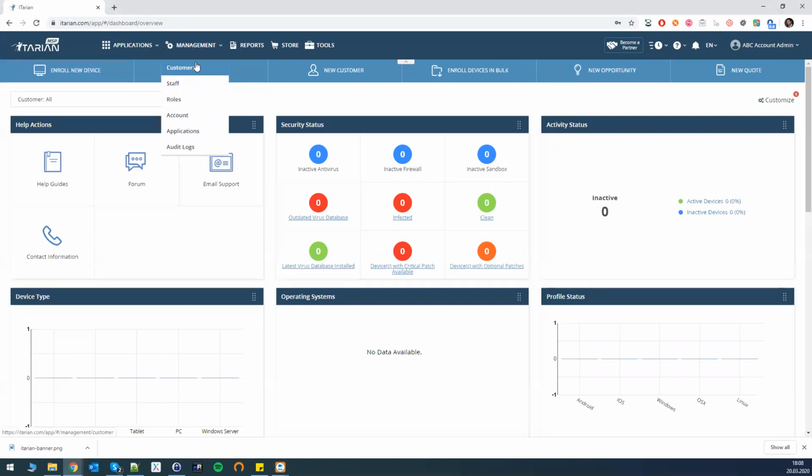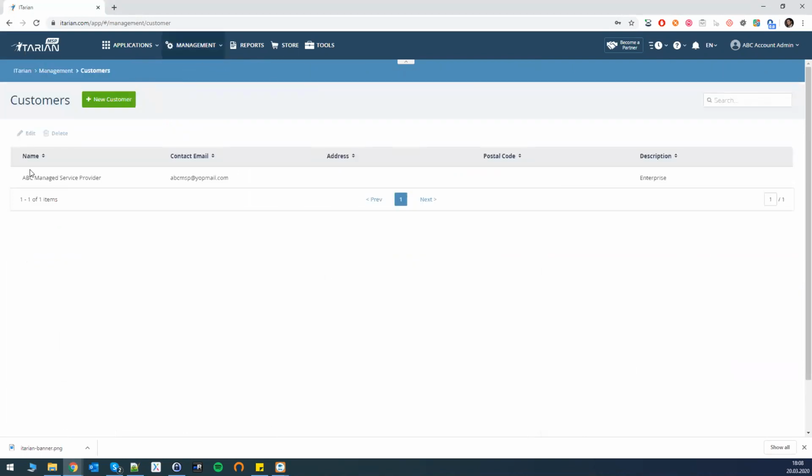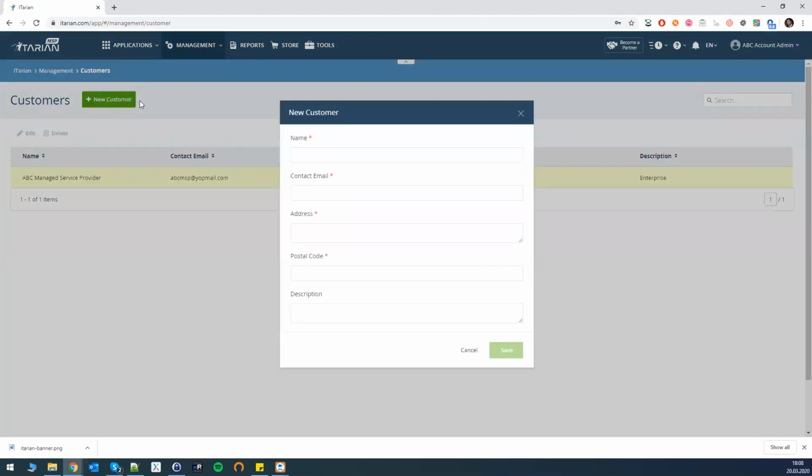First, we go to management and customers. Here you can see all the customers inside this portal. And as you can see, there is one customer, which is the default customer, which is the actual managed service provider. So let's create a new customer by clicking the new customer button.